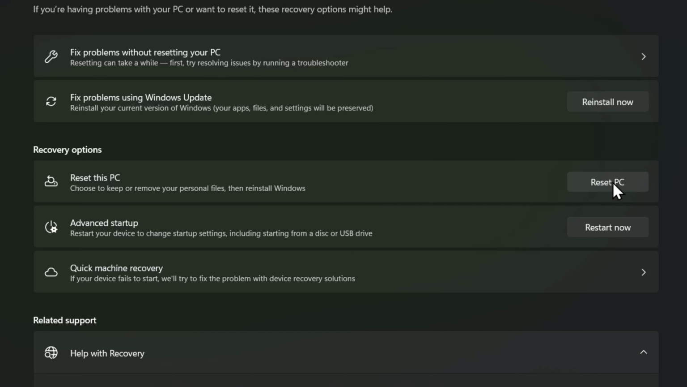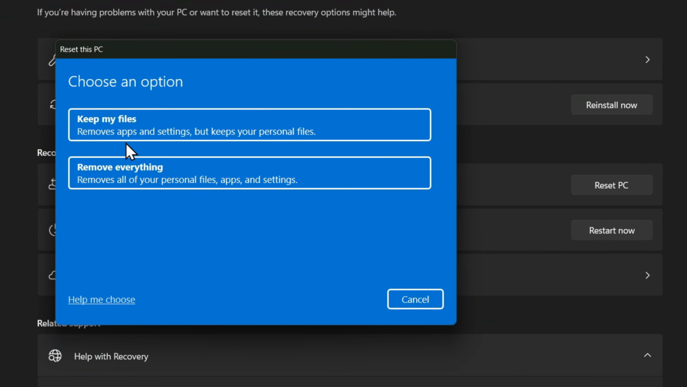Now you want to go ahead and look for Reset this PC, and you want to click on the Reset button. Now you will have two options here. You want to choose the option that says remove everything because you're simply going to delete everything from the PC. So it's going to remove all your personal files, all the apps and settings. Basically, your computer would be like when you just get it from the store, right? So it will delete everything and your computer will be like it's brand new. So go ahead and select remove everything.